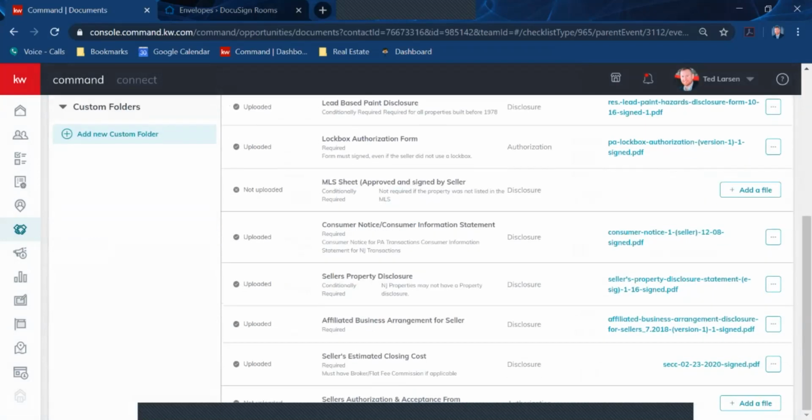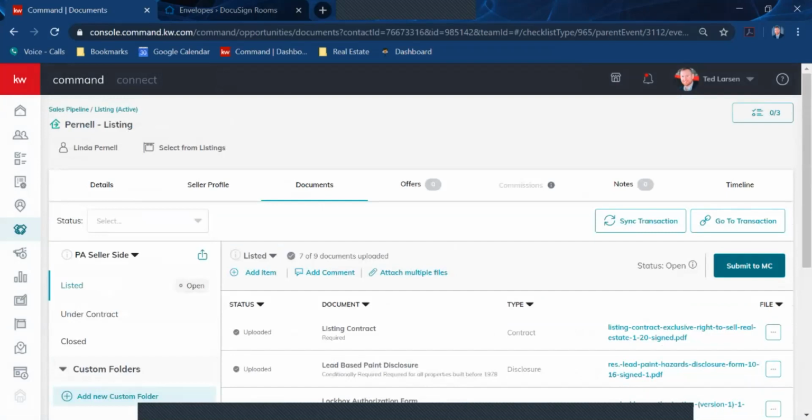Once all of your documents are in the system and you're ready to submit to the MC, that's where you would click submit to MC, and your uploading process has been completed.